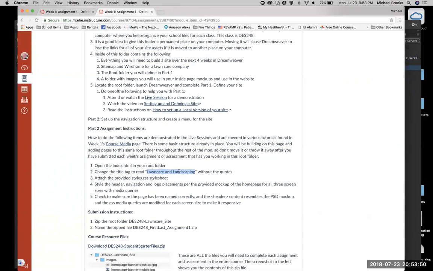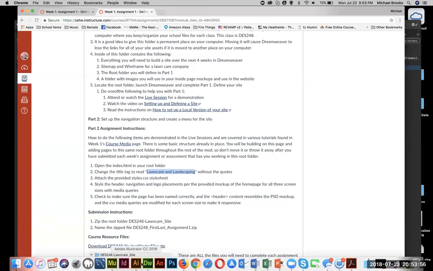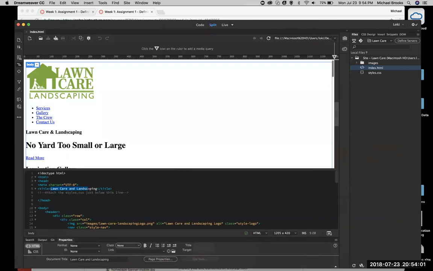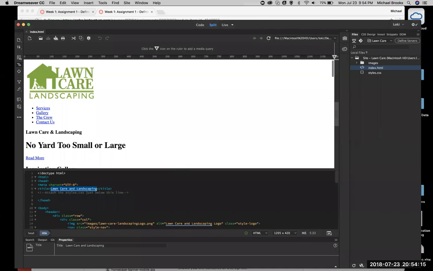So now, lawn care and landscaping, we're going to copy that. Go back over to Dreamweaver. All right, notice where it says title tag right here, lawn care and landscaping. It's already there. So I don't need to put it in there, do I? It was done for you. Let's go back. Oh, look. Command V. Now it's a little different because the typos are gone. Right? So we save this.